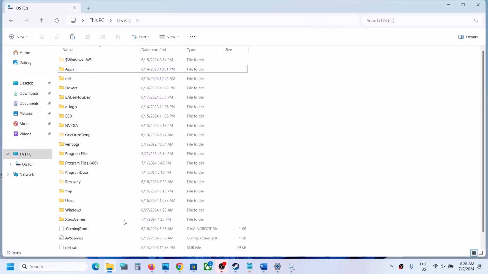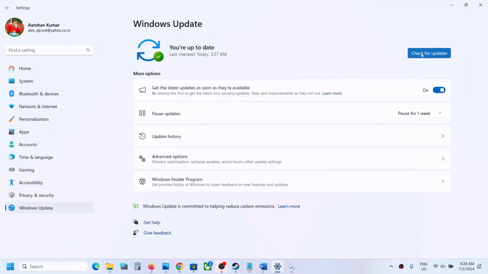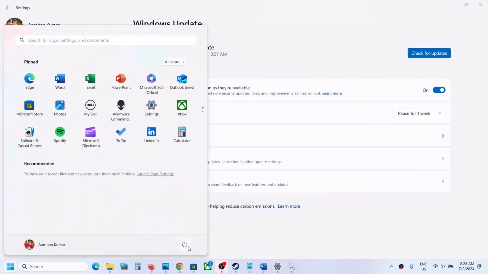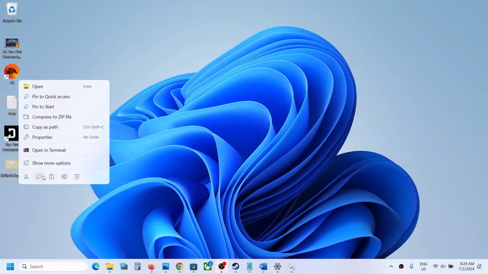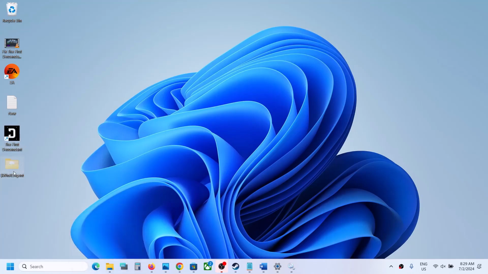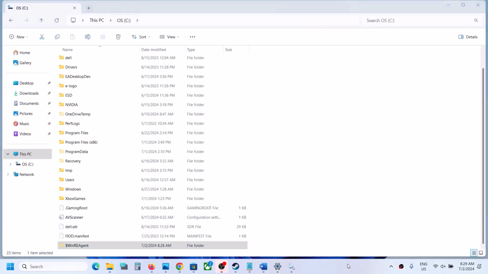Now once this is deleted, now you can open Windows settings and then try to update your Windows 11 once again. Once the update is complete, restart your computer, and after the system restarts, if you want to put this WinREAgent folder back, you can copy this or you can simply cut it, and after you cut it, you can put it back in C drive. Now still you are unable to update, then please follow the rest of the steps shown in this video.